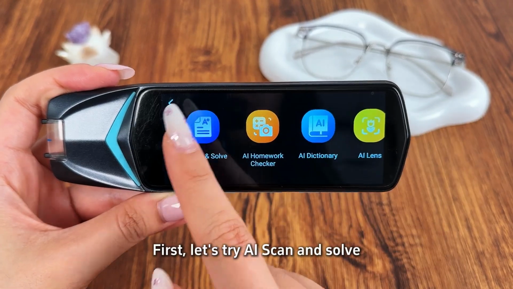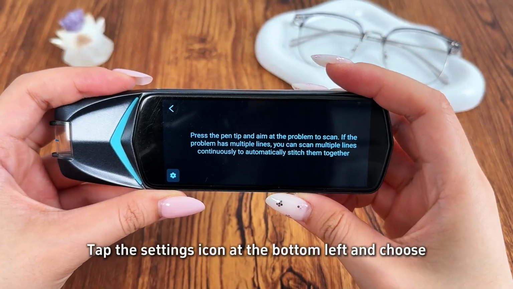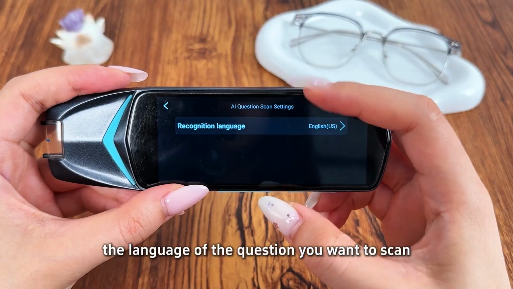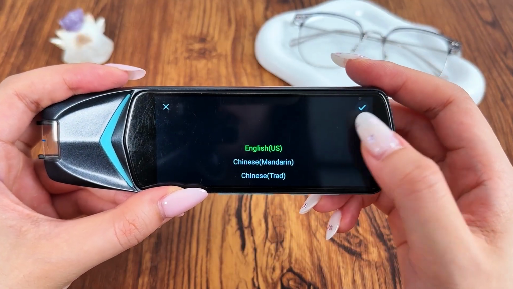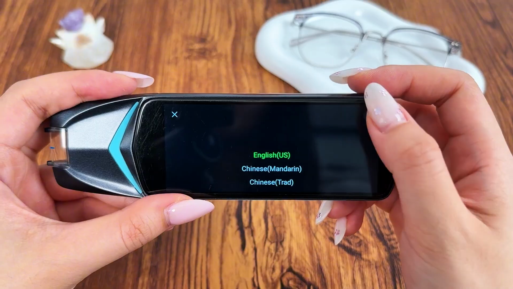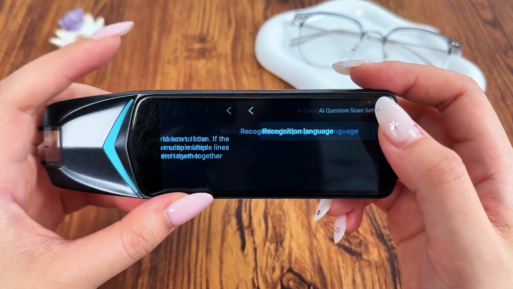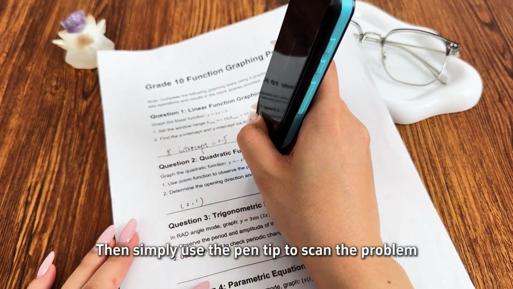First, let's try AI Scan and Solve. Tap the settings icon at the bottom left and choose the language of the question you want to scan. Then simply use the pen tip to scan the problem.